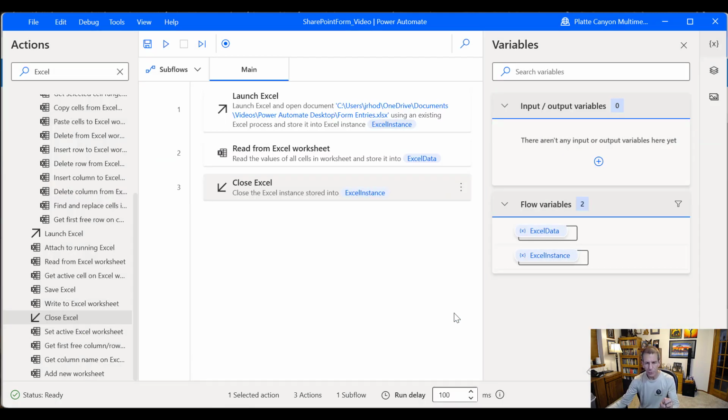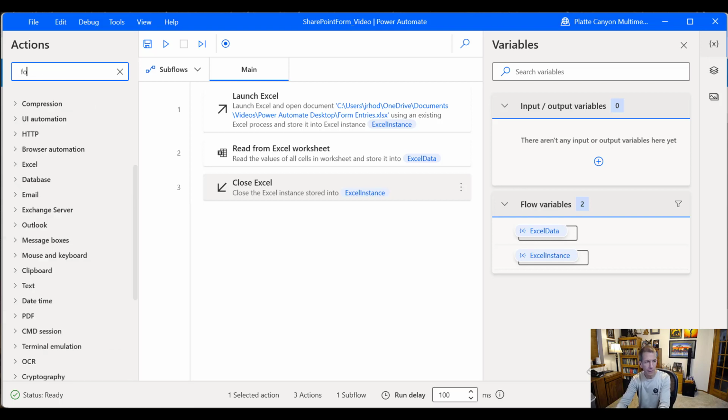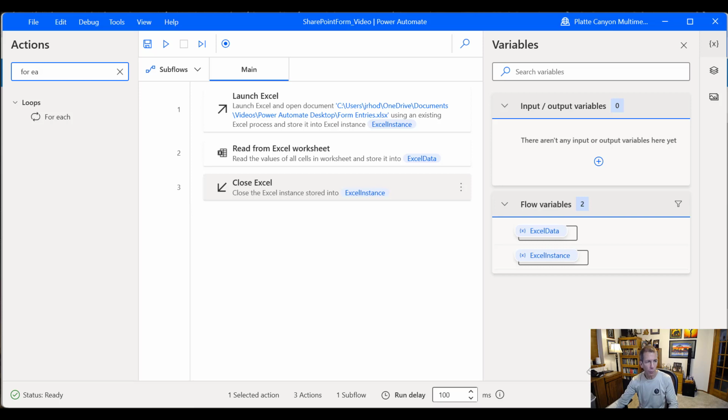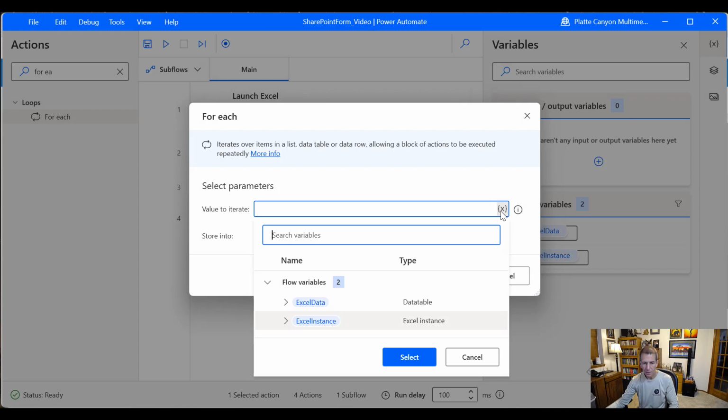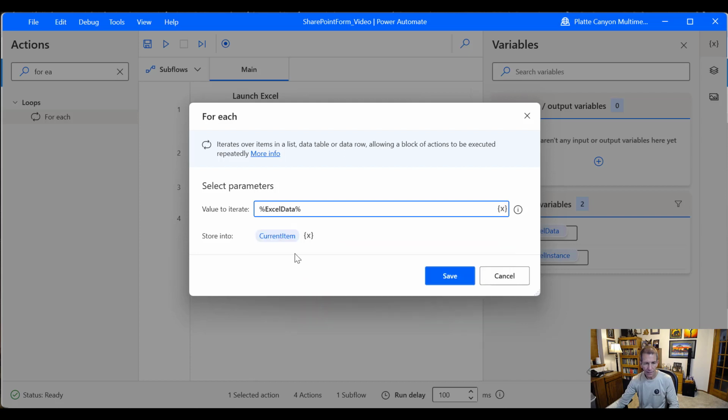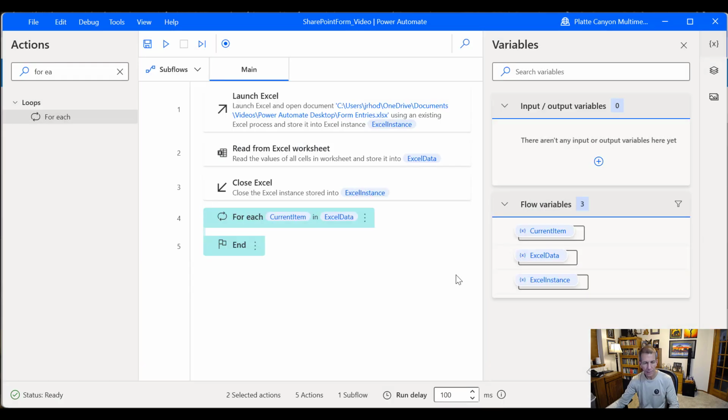So next thing I need to do is, the idea is I'm going to loop through the rows. And so that's something called, if you do some programming, you might be familiar with it, a for each loop. So I just drag that on. And then I can click here to get my variables. And what I want is my Excel data. And it already suggests current item, which is great. I'll leave that. So now I'm going to loop through each row.